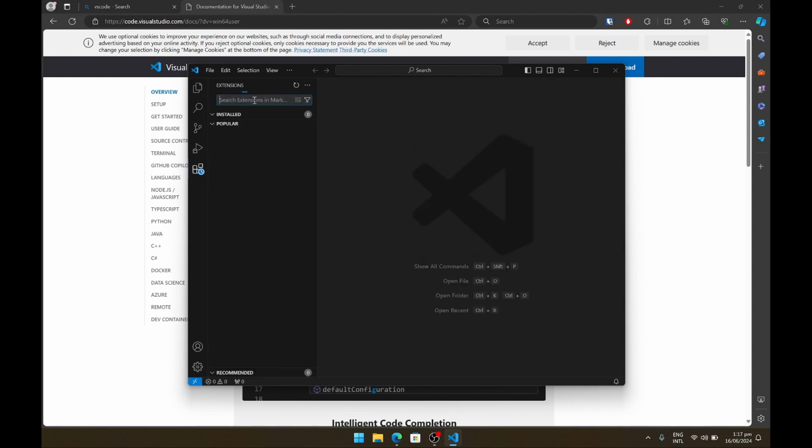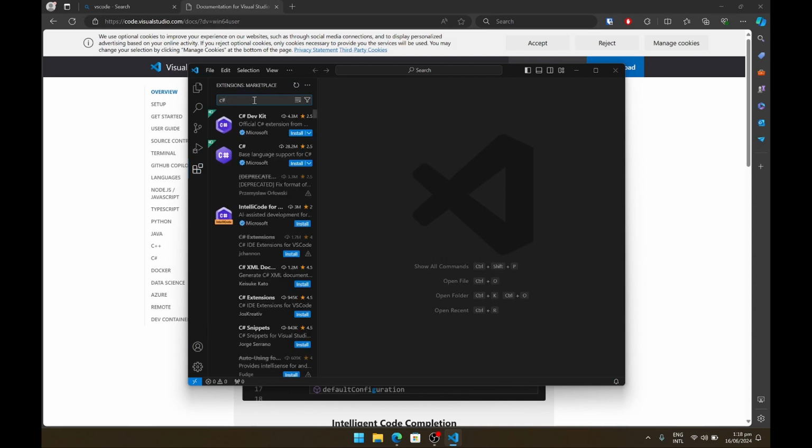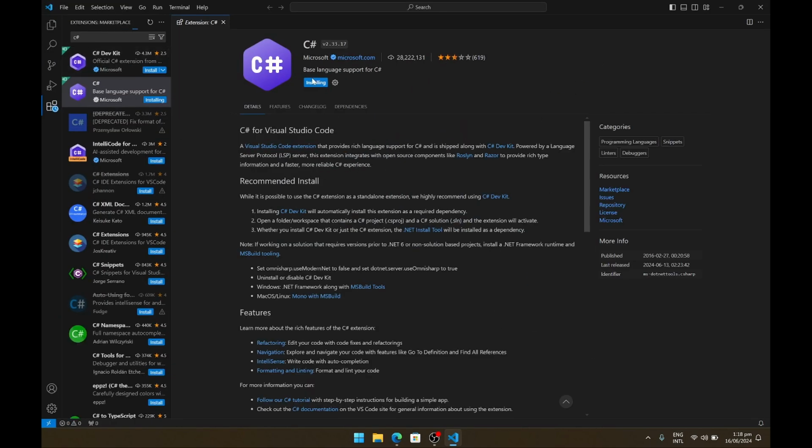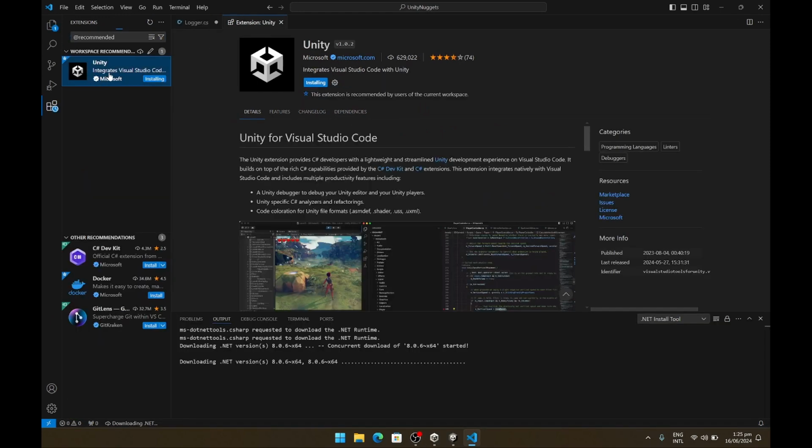Click on the Extensions button. The first extension we need to install is the C# extension, which is provided by Microsoft. Click on the Install button. Once installed, the next extension we need is the Unity extension. Simply do a search for Unity and click the Install button.